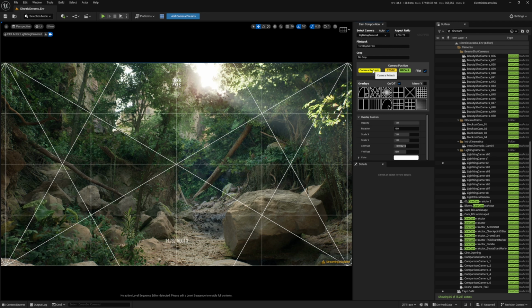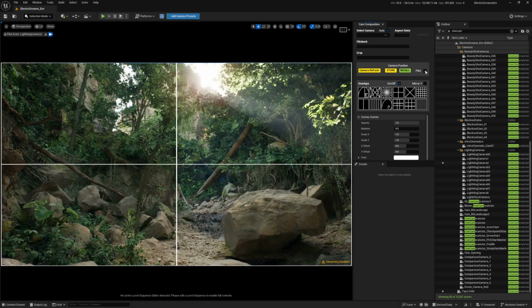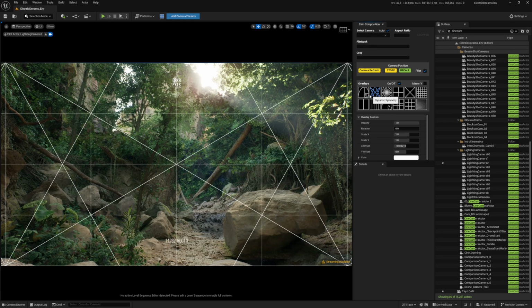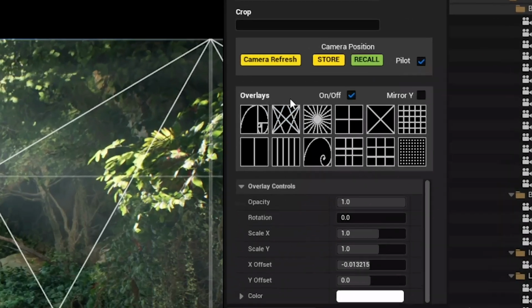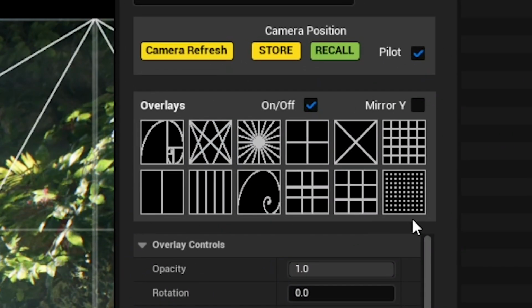Again, camera refresh is a very important button. Anytime something might seem a little off, or if one of your overlays is not scaling or does not look proportional, come back and hit camera refresh. Go back into piloting your camera and then reselecting the overlay that you wanted to use, and everything should be proper.